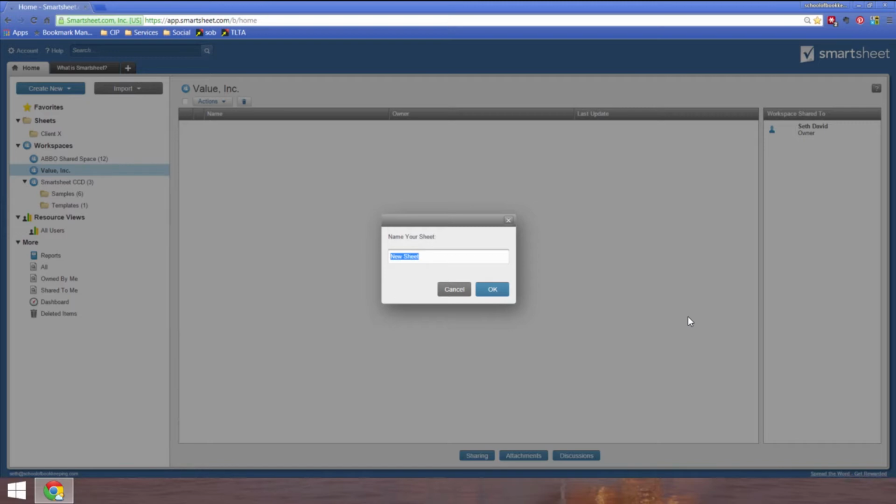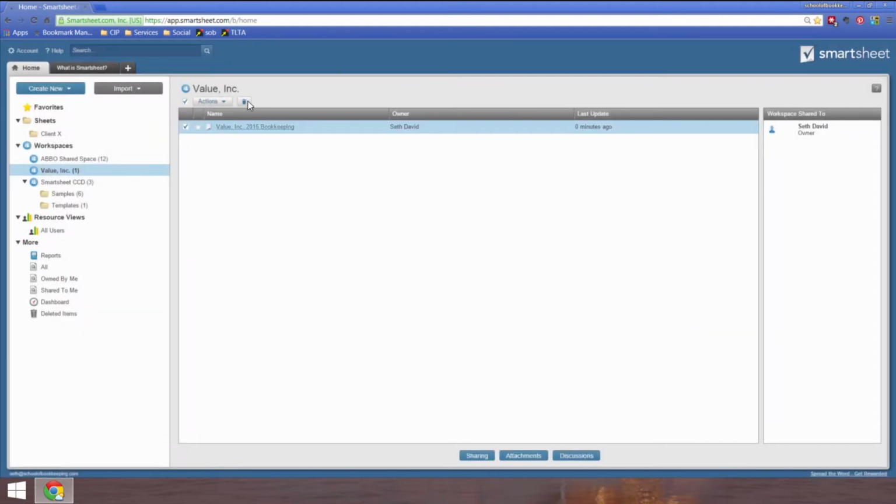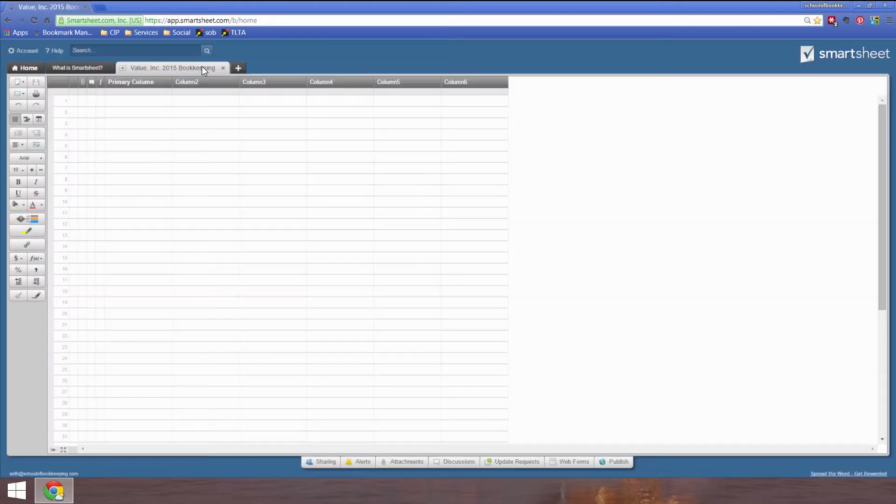Let me name this sheet, and we're going to call it Value Inc. Master Project, right? Because that's the client name. Or we'll say 2015 Bookkeeping. Okay, very simple. And notice when I do it, because I right-clicked right in here, it created it right in the workspace. Smartsheet knew exactly where I wanted that sheet to be. So let's click on it, and this way we'll go in to the sheet.